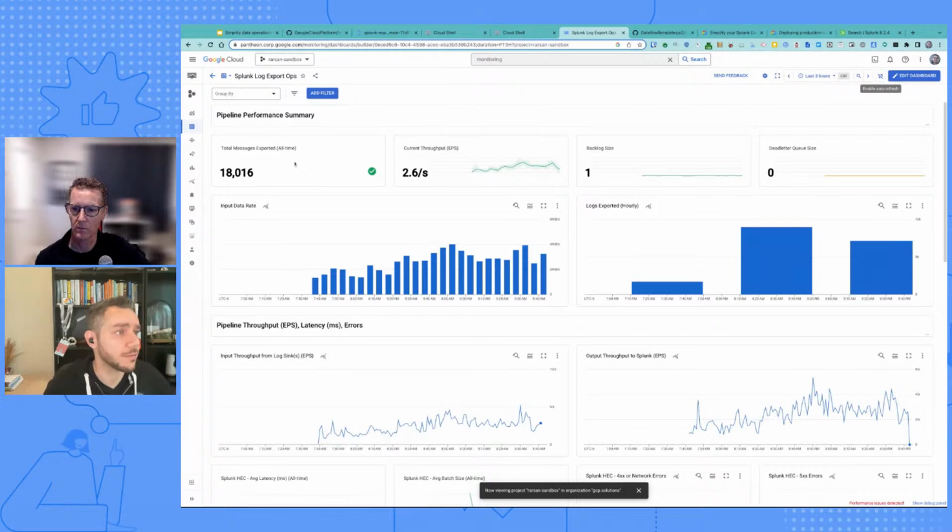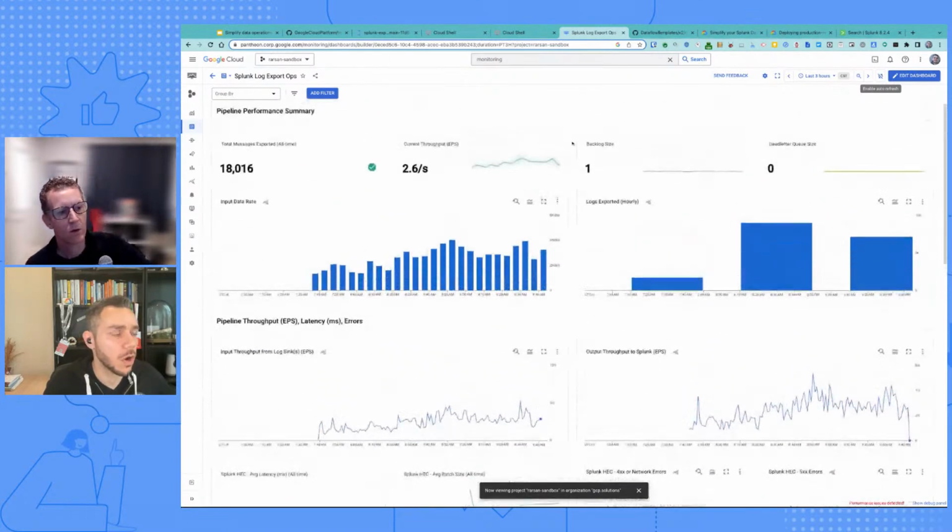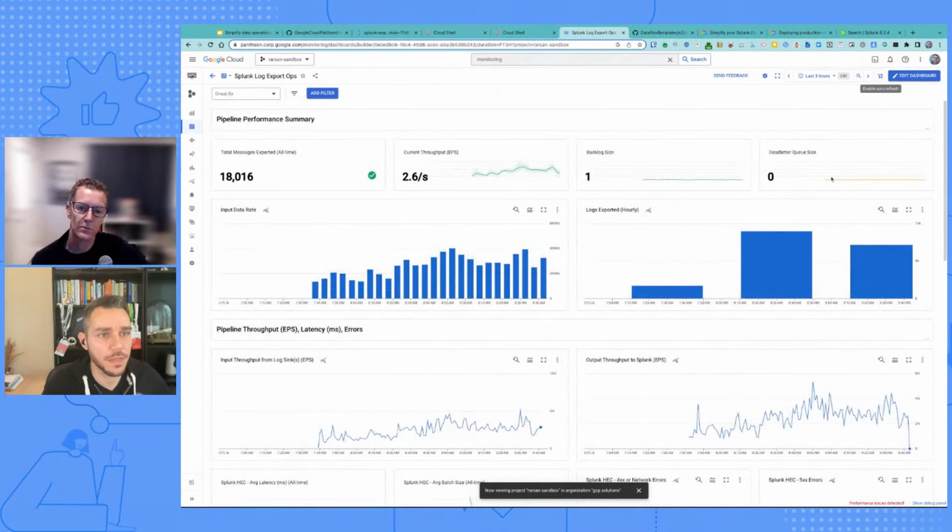So at the top, you can have those key KPIs. Like I said, I ran this a couple of hours ago, and it's already exported about 18,000 messages. This is fairly low. This is like a trickle, a couple of events per second being sent, but this is just for demo purposes. There's almost zero backlog, and there's nothing in the dead letter queue, so I'm good.